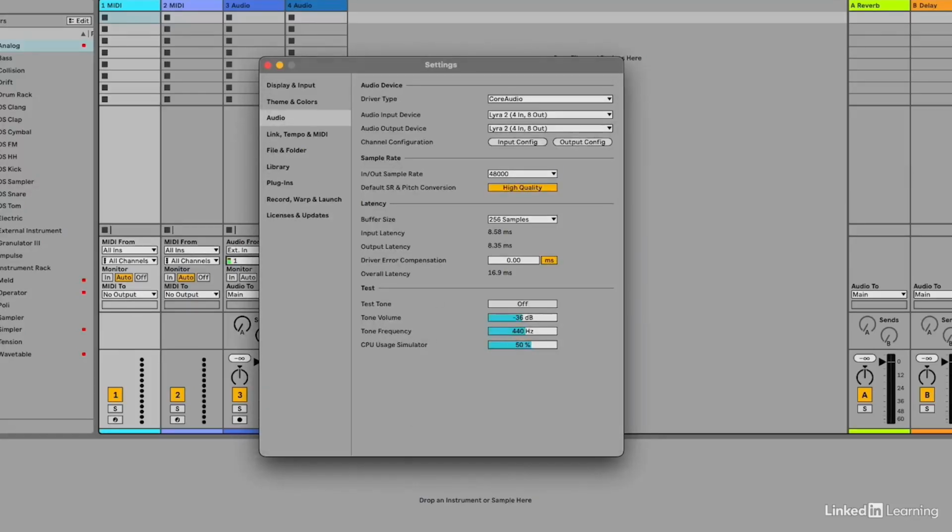Now, while you're here, if you want, you can just double check to make sure that you're hearing something through your speakers or your headphones. And you can do that by simply clicking this test tone option here. So you notice that we could hear that, which gives us an indication that our setup with our driver type and our audio input and output devices are correctly set up. Now, if I want to close this window, I can click the red button up here in the upper left-hand corner. But when you have any dialog boxes like this open on Ableton Live, you can also close them by hitting your escape key.